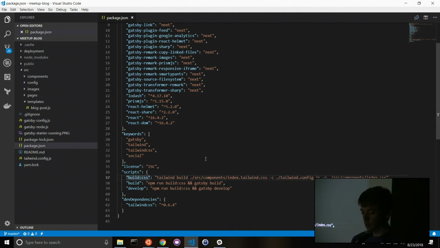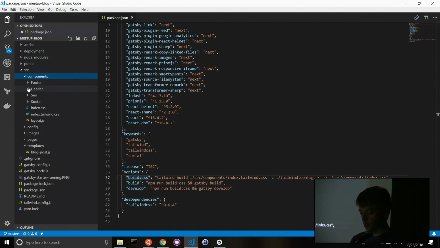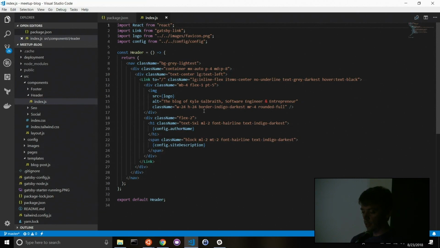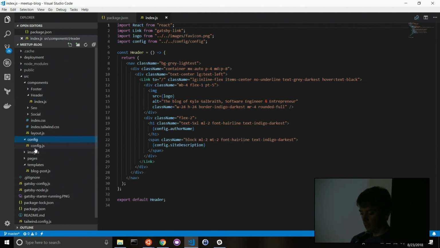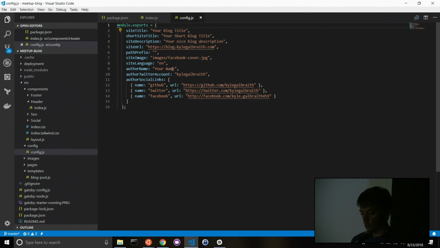outputting our custom CSS. So if we go into components, we see there's a header component, and we see it's essentially loading everything in from a config file, the author name and site description. So if we go to that config file, we can change this. Change this to Gatsby Meetup, change site description.